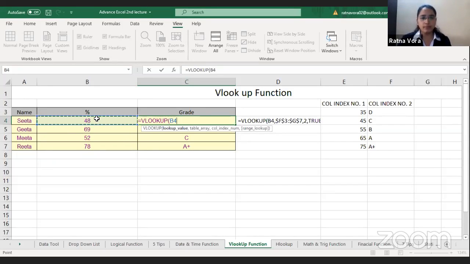So 48, comma, and it is asking for the table array. From where do you want to find your answer? I am specifying that my answer is in this columnar format, so you just need to select this particular range. And I want it in a freeze format. In yesterday's session I showed you, whenever you want the range of data frozen, you can use F4. You can see over here the E3 and F7 have dollar signs, which is called freeze.